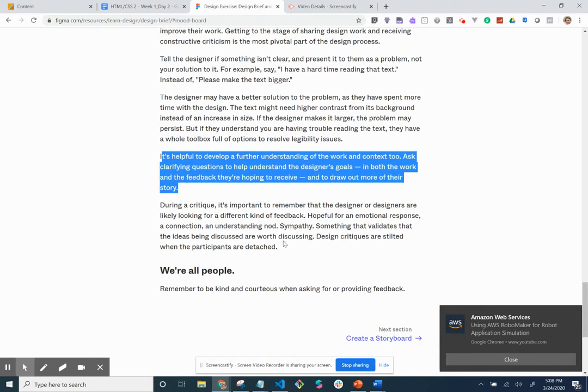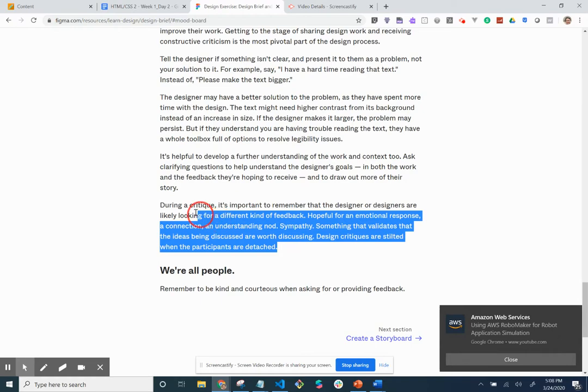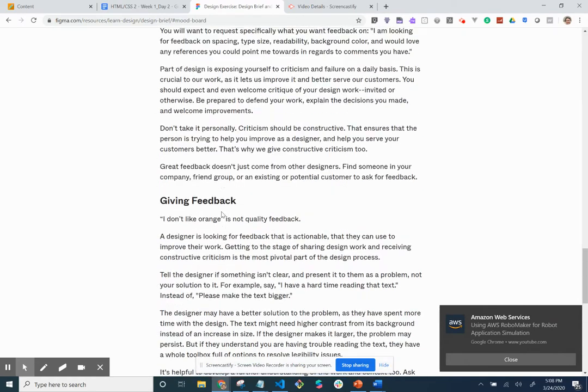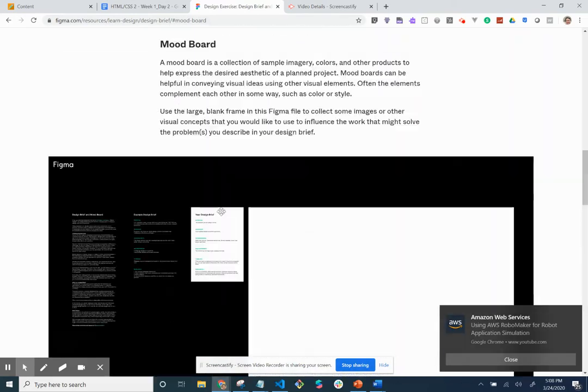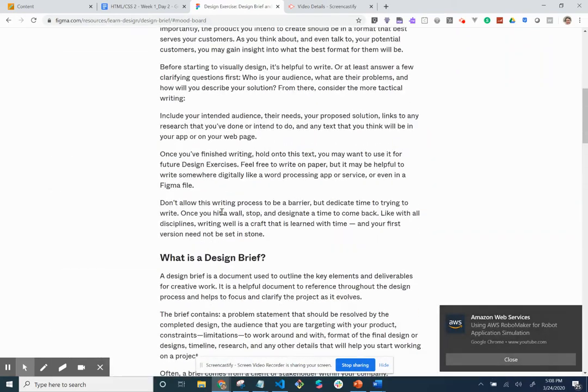So during a critique, it's important to remember that the designer or designers are likely looking for different kinds of feedback. So that's pretty much the gist of that.